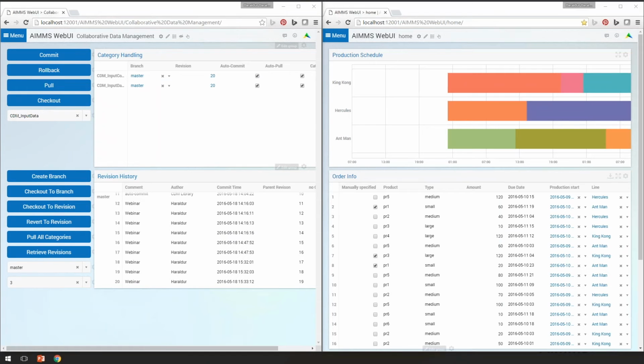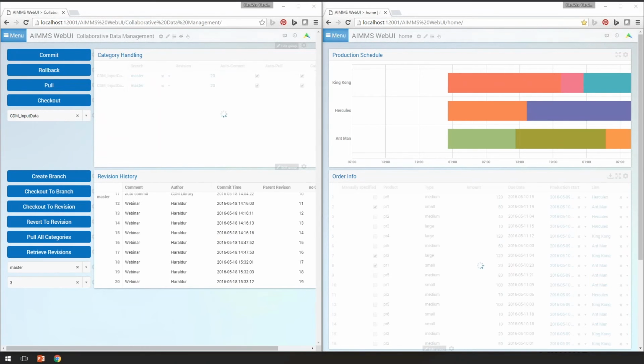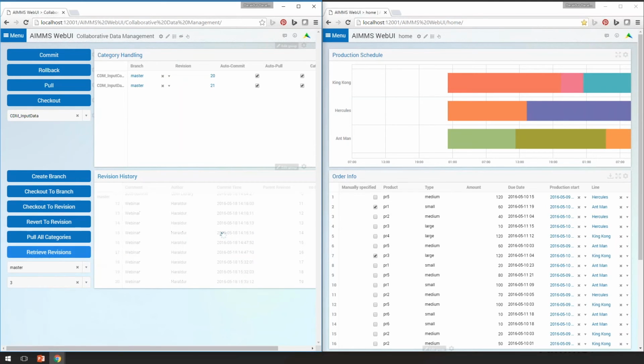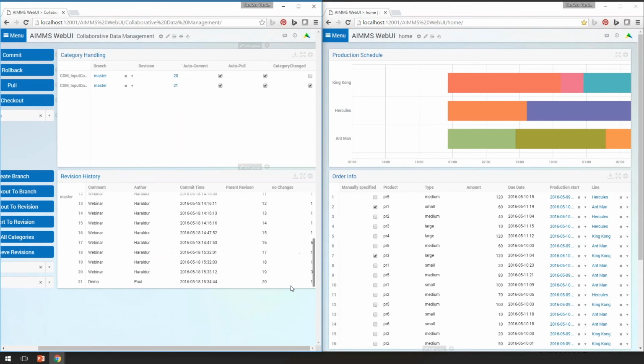So I'm going to have Paul revert the manually specified setting for job 8. So I pushed it on my other session, and you can immediately see the data was changed for job number 8. In my data management window, I can now see the change number 21 made by Paul because of the demo. I can now see the information has been pushed back to my session.